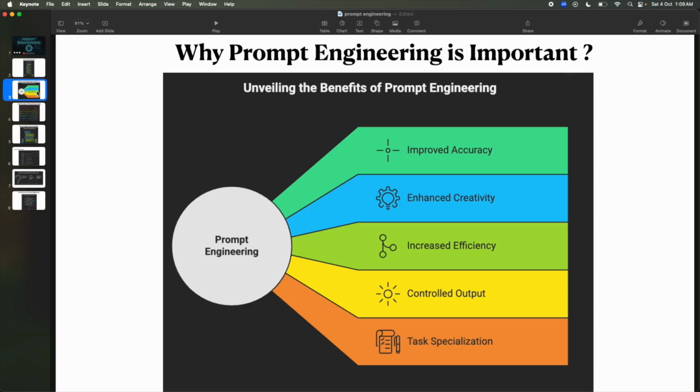If you are adding a very generic prompt, then the output will also be very generic. If you are adding more accurate and more concise input, then the output will also be better and it will almost match what you are looking for. And task specialization: you can use a prompt to define a specific task. So if you want to translate some text into another language, or if you want to do some specific task, then you can easily provide that in the prompt so that the LLM can do that specific task. So these are the different benefits of prompt engineering.